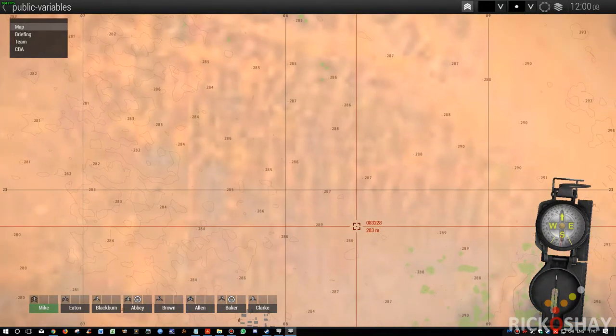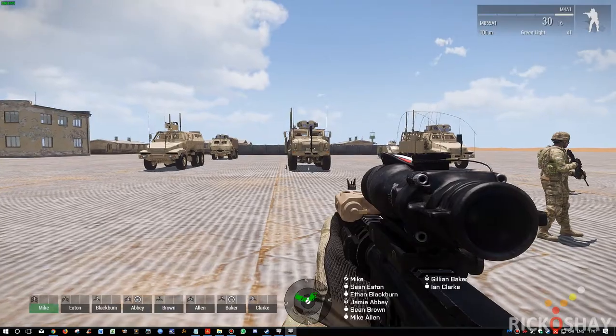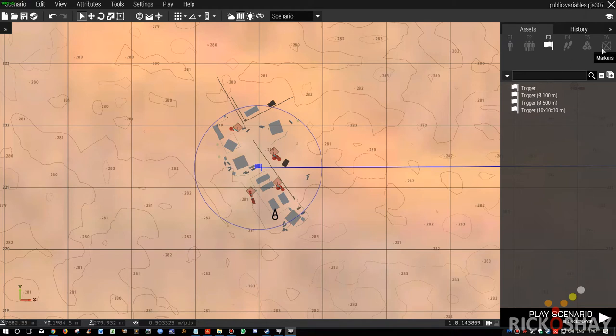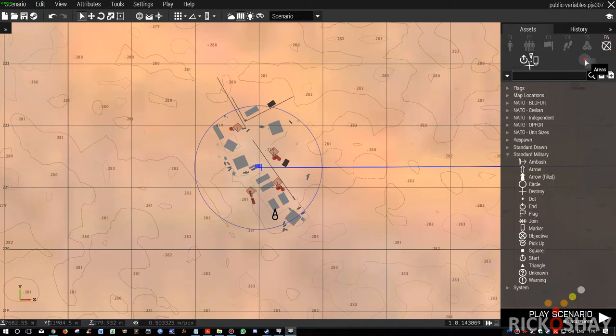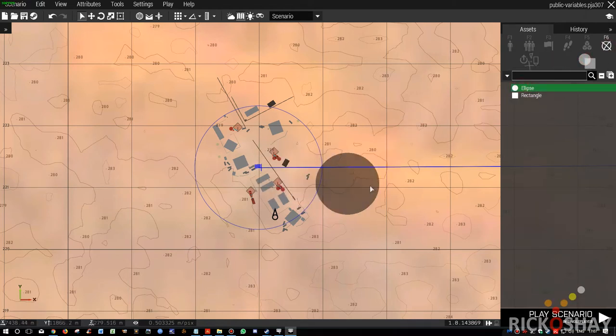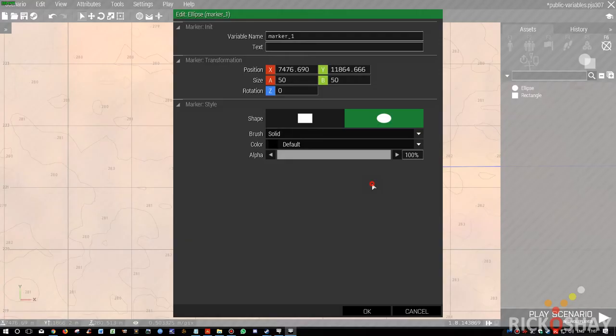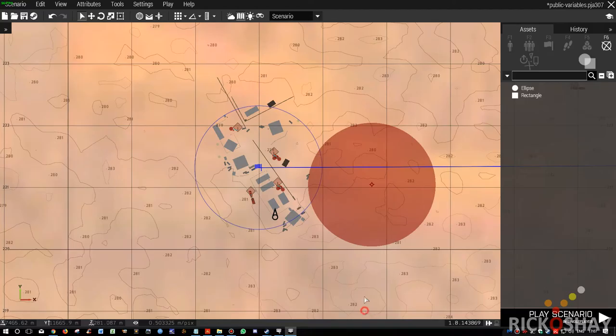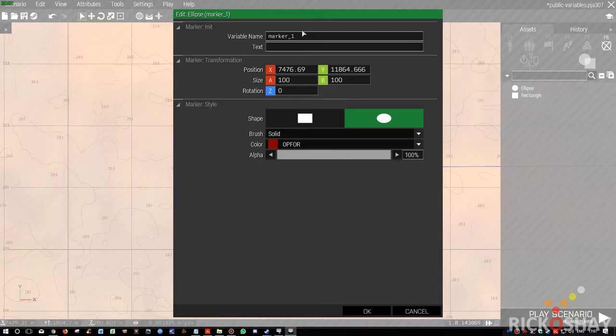And now you notice that I can't remember where this particular base was, so that's kind of a problem. So what we're going to do is put down a little marker. We'll make it 100. And we'll leave it solid, and we'll make it op4. Okay. So we're going to call this area 1.